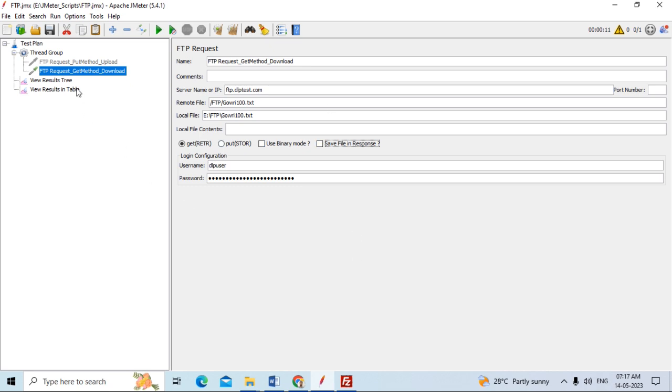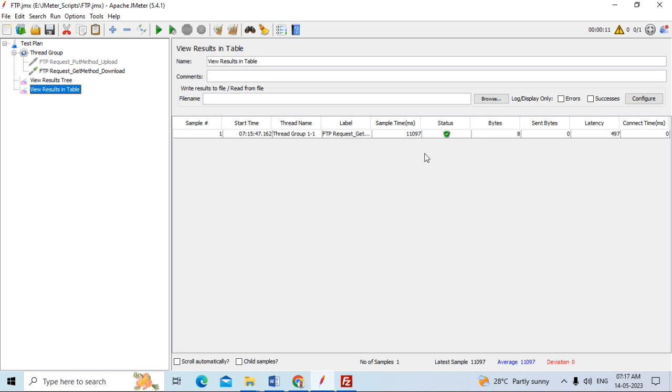Okay. Yes, that's all, guys. And you can get how much time the response takes to execute. In this sample time, you can see milliseconds, around 11 seconds will be taken for a single request. For downloading and uploading also it's the same way. And in JMeter, whenever a huge file is downloaded, how much size will be downloaded, how much size will be uploaded, those verifications, that type of thing I will provide in my next video.